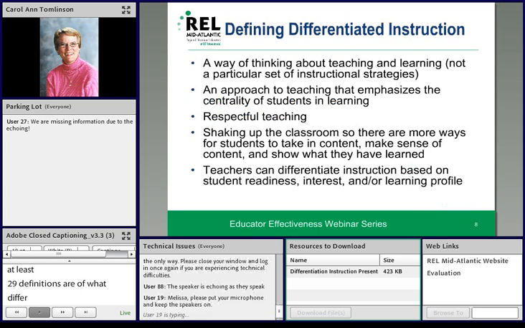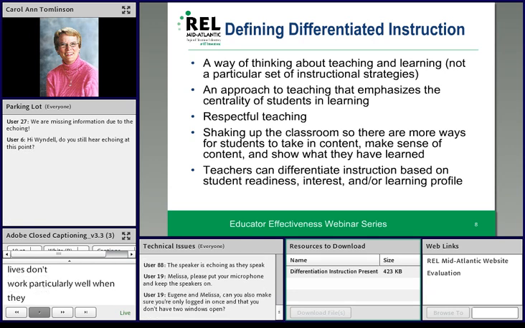To me, differentiation is not any particular set of instructional strategies. It's really a way of thinking about teaching and learning. And there are many ways that I could elaborate on that, but at the very least, it's acknowledging that we differ as human beings and that so many things in our lives don't work particularly well when they're one size fits all. And that the job of the teacher is to make sure that students learn as much as they possibly can in the best ways they possibly can.